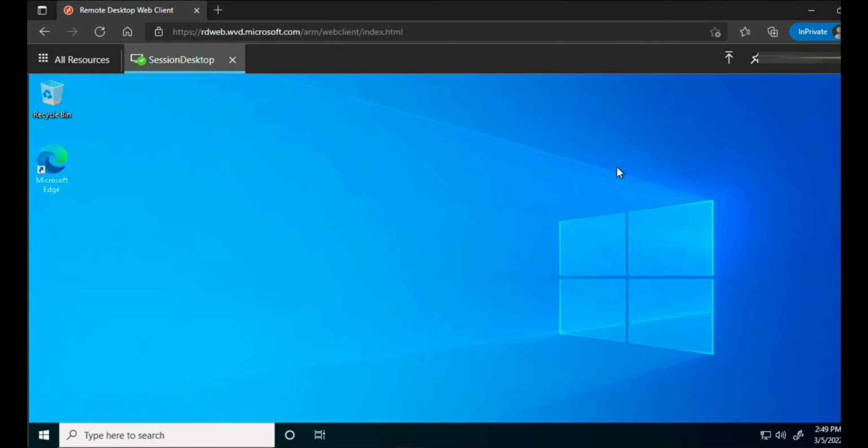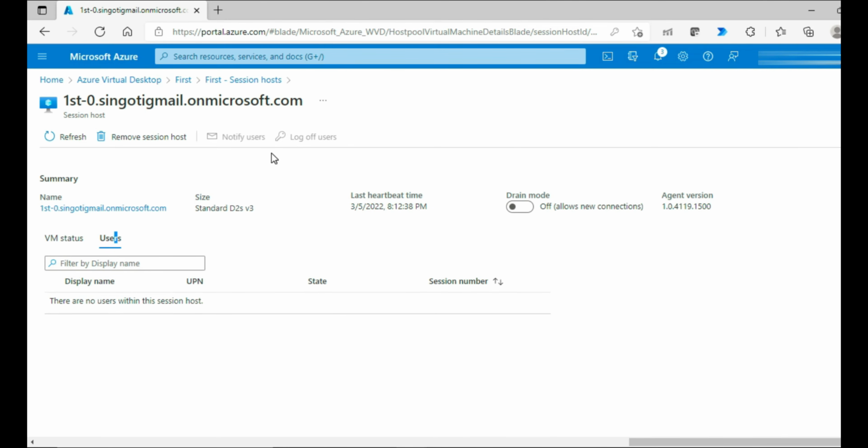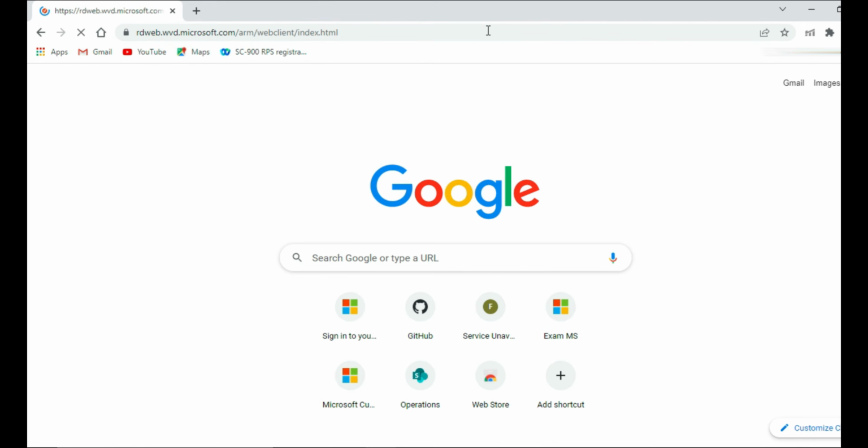Okay, so this user logged in. Now let me show you. If I go back to the Azure portal and refresh the screen, I can see that there is a user who has logged in. So that means the admin can have a look at how many users are currently active. Okay, so now let me take another browser, one more user logging in.